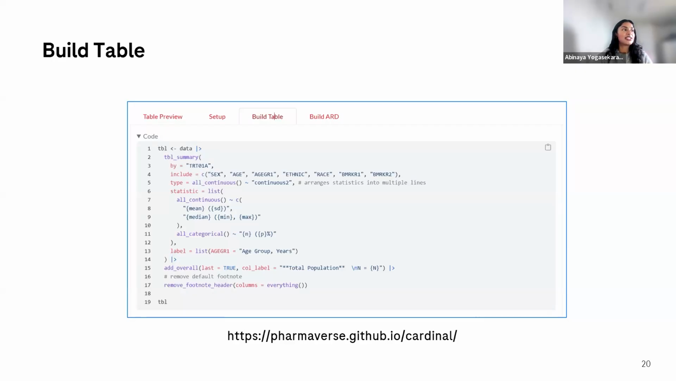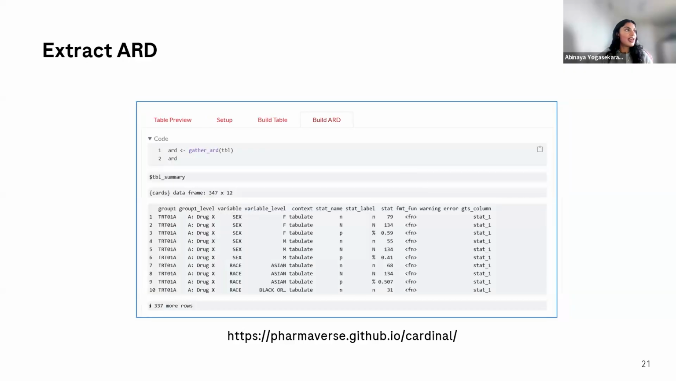For some of the tables, if it's required, we can have manipulations of the footnotes, the headers, and any of the labels if they apply to you. This is just showcasing how you can change the aesthetics of your tables if needed. And then there's also a section on how to extract the ARD. gtsummary has a function called gather ARD, and once you've built the table, you're able to pull the ARD object. That is something for you to retain every time you build the table.